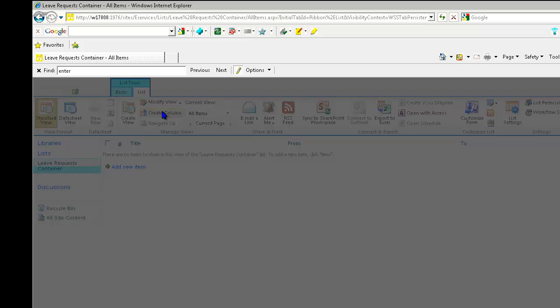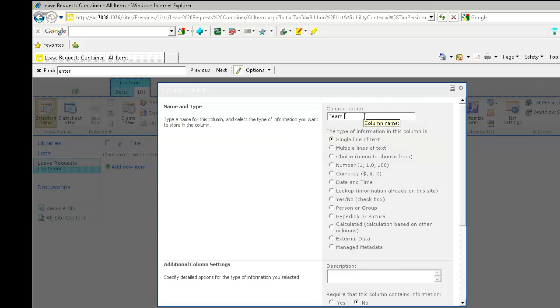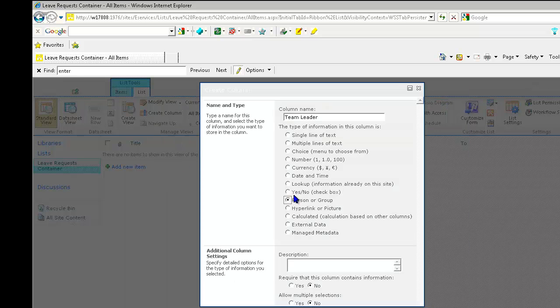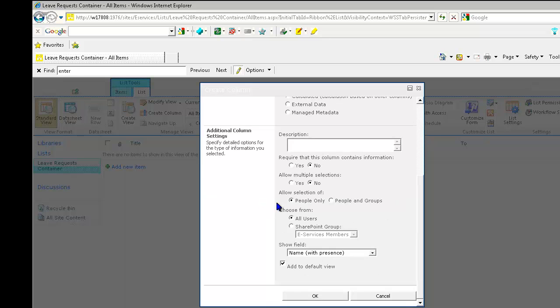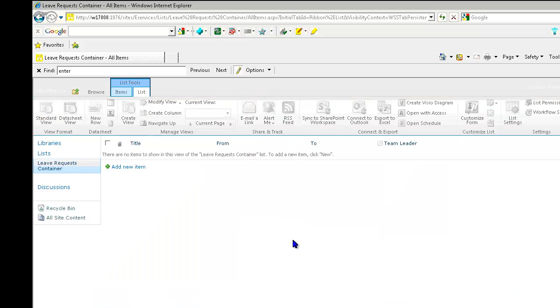So after that, I need to have the team leader. You need to add your team leader. It is of type people, and of course it's required, but I will not add it. It will not allow multiple selections, and we can make it select from a specific SharePoint group if we already have in our business the group for team leaders, the group for blah, but at the end, for our purpose, I will just keep it all users.